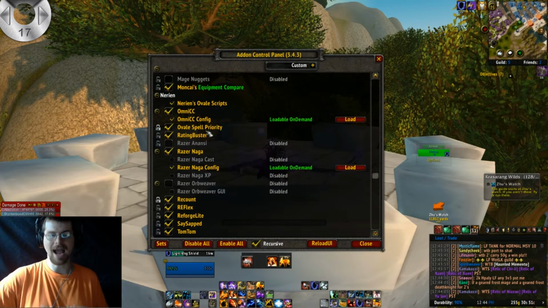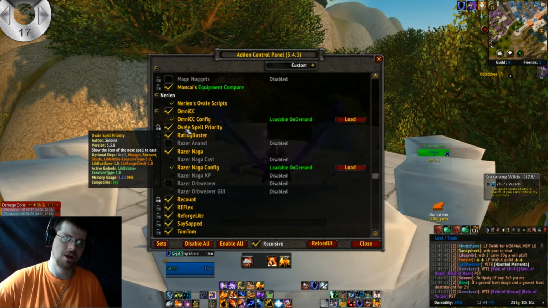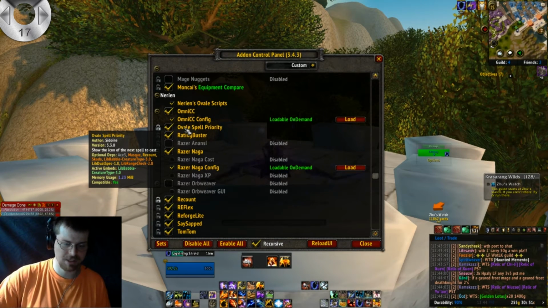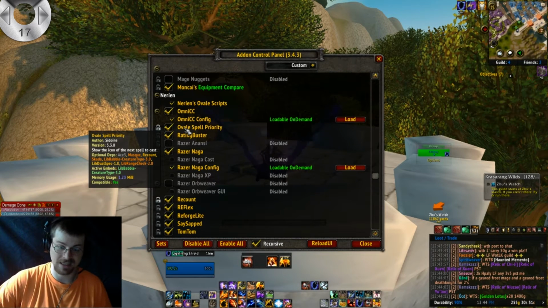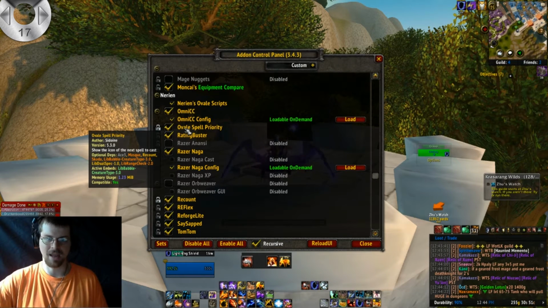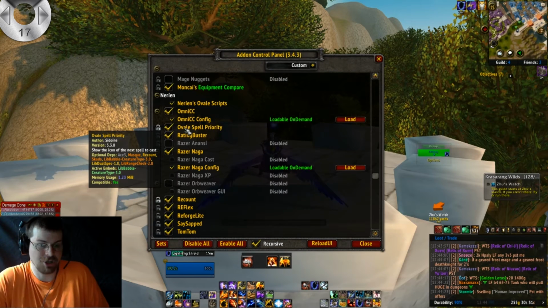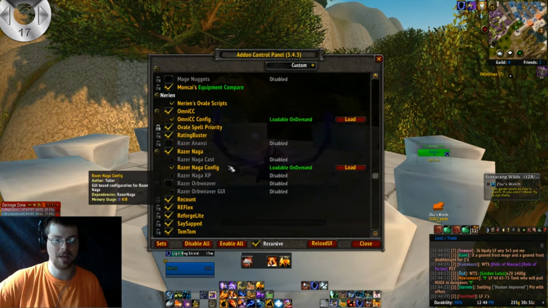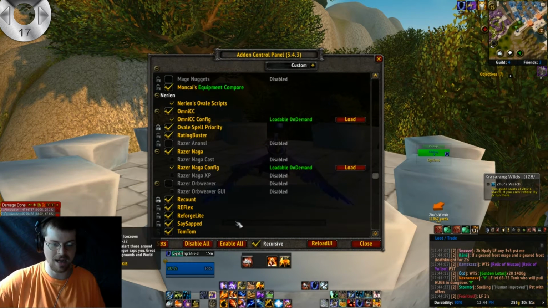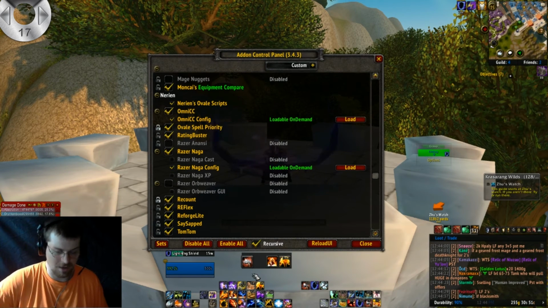Oval Spell Priority, I actually used that leveling up. It kind of helps you for rotational purposes, and what I use it for now is also to help me know when certain things are on cooldown. If I'm tagging a bunch of things with Flame Shock, let's say, and I'm tab targeting, it will at least show me that target. If it's got a Flame Shock on it, it'll show me, okay, use your Lava Burst, don't tag it again with a Flame Shock.